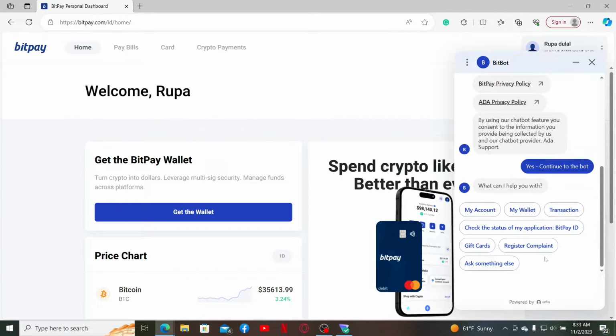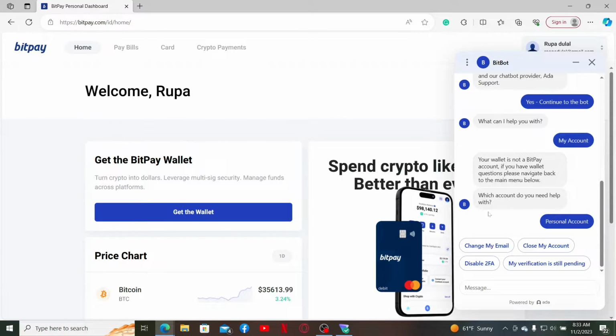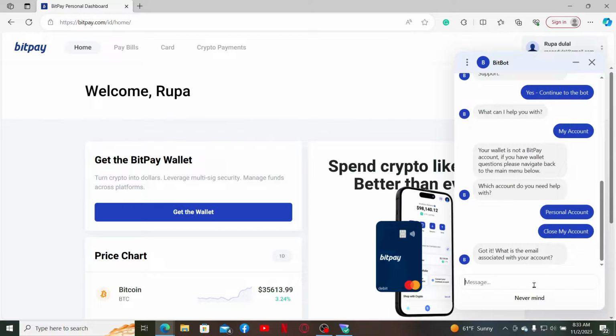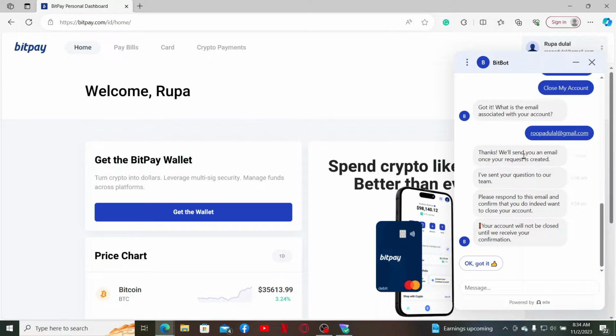Right after you see this kind of an interface with several menus pop up, click on My Account and then select your account type from the options. Now, click on the Close My Account button as soon as it appears, and you'll need to enter the email associated with your account. Type in your email in the text box and then send your email to the bot. You'll now receive an email about your account deletion.